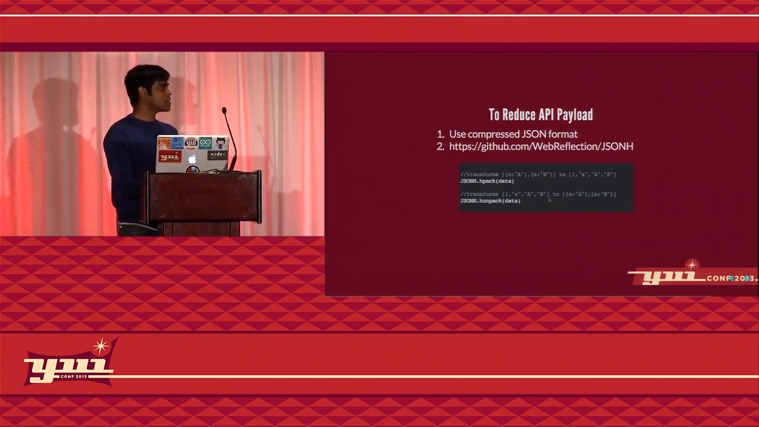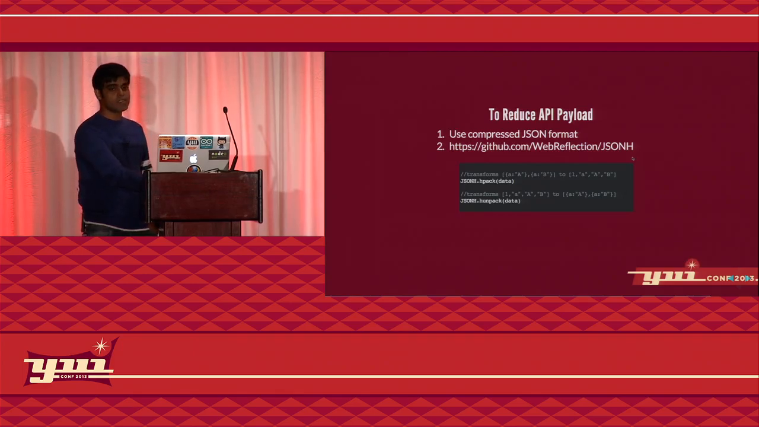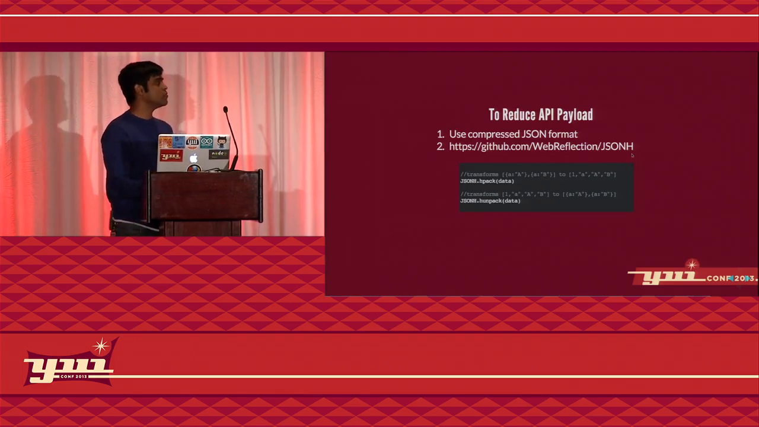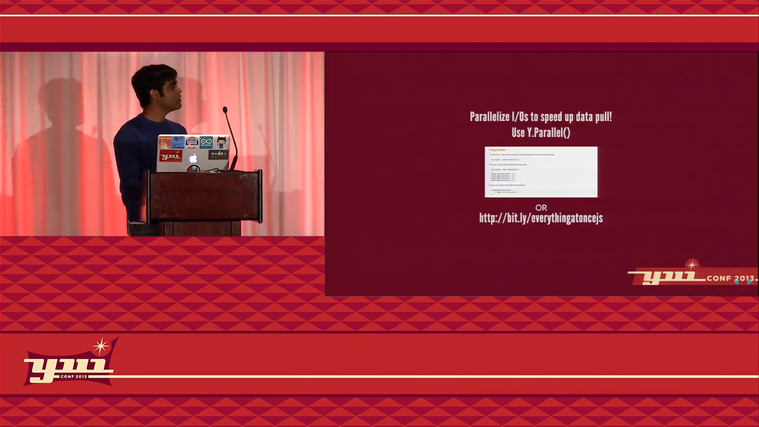So to reduce the JSON payload, you can use JSONH. Earlier, JSONH was named HPack. Now that is obsolete, and the new format is coming as JSONH.